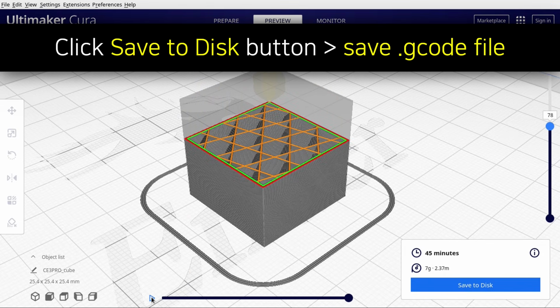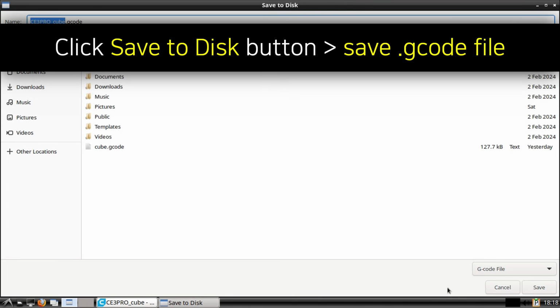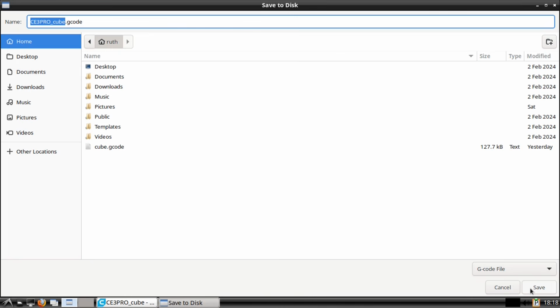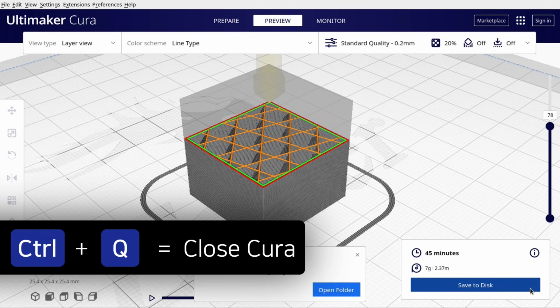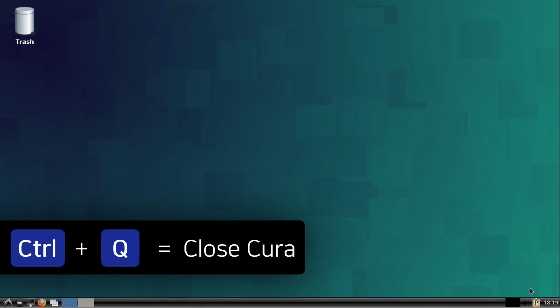When we are satisfied with how everything is set, we can click on the Save to Disk button from the bottom right. From here we can choose what to name the file as well as where to save it. For my example, I'm going to leave the file name as is, and I'm going to save the file in my home directory. After that, we can click on the Save button. Then to close out of Ultimaker Cura, we can do Ctrl-Q on our keyboard.